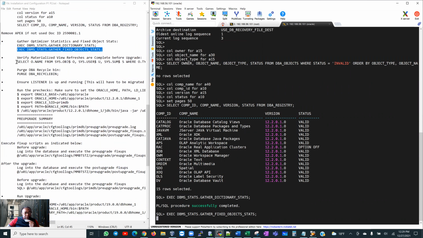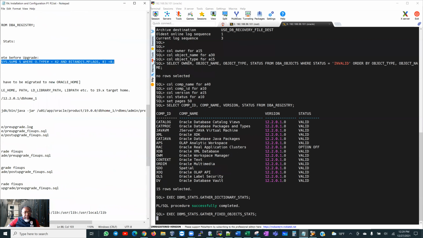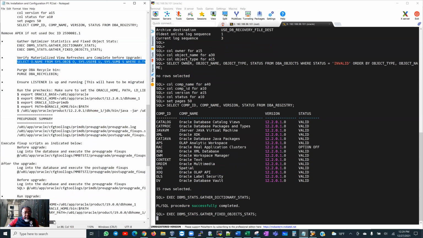And for materialized views, I know this is really common within systems that do a lot of analytical processing, a lot of reporting. So if you have jobs or materialized view refreshes, you want to make sure that those refreshes are completed before your upgrade begins. So we're going to double check here to make sure. Certainly we don't have any materialized views right now, but you always want to integrate that as part of your process. Make sure that you verify materialized view refreshes are completed before your upgrade.